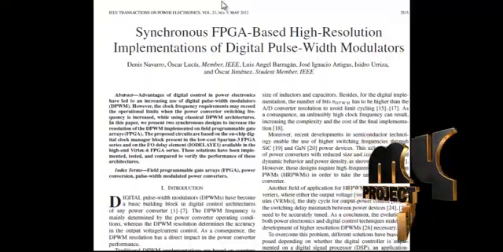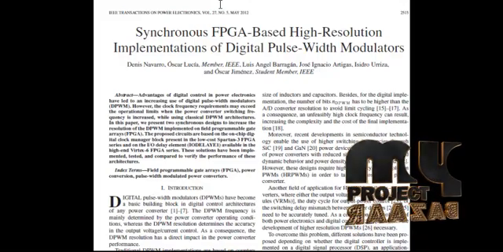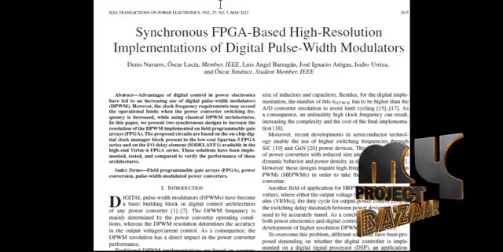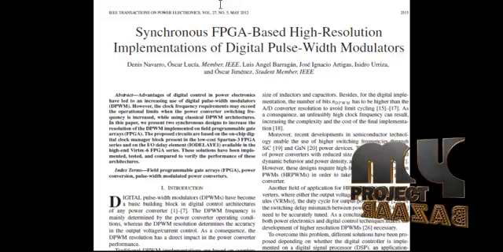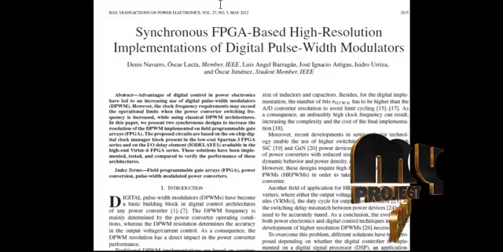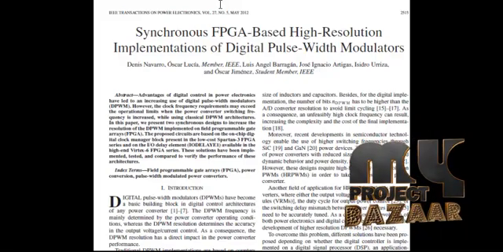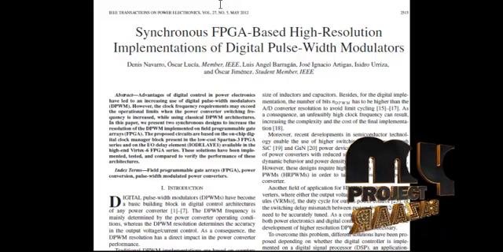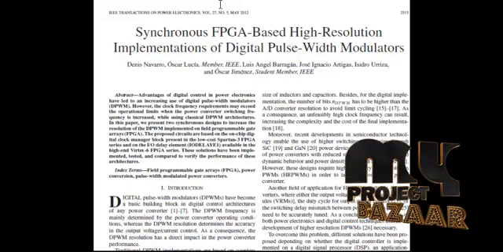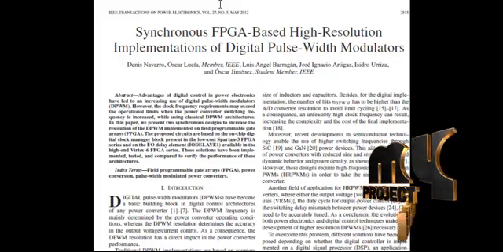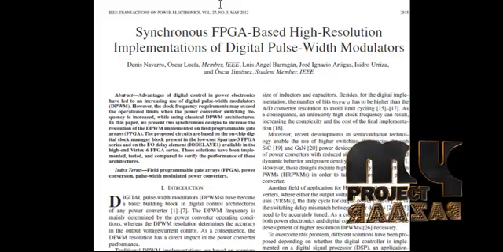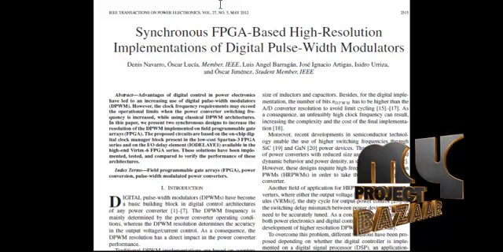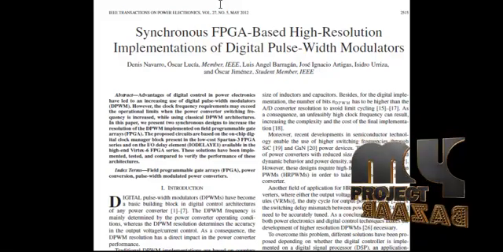Here we are going to discuss a synchronous FPGA based high resolution implementation of a digital pulse width modulator. Our project is mainly focused on the implementation of digital pulse width modulation in digital control of switching mode power supplies, which has obtained great research attention due to now well known advantages such as portability, advanced control algorithms, reduced component count, low sensitivity to external factors, aging, ease of design and prototyping, etc.